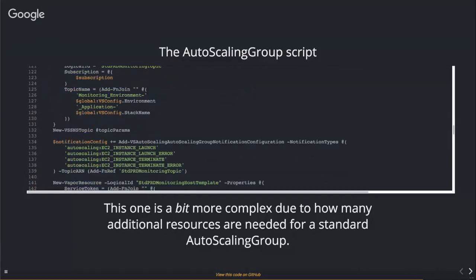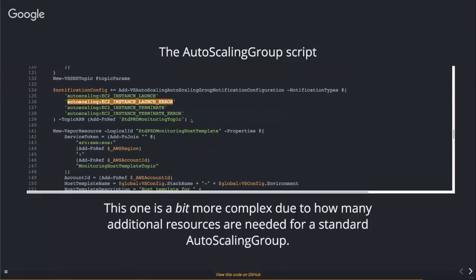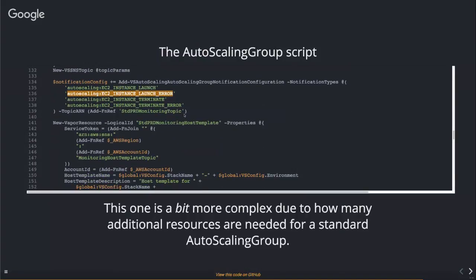We'll add in some auto scaling group notifications to basically say whenever this thing creates new instances or terminates instances, we're going to notify our monitoring setup so that way we can add and remove hosts for monitoring. That way we're not getting a bunch of alerts from an instance being terminated.